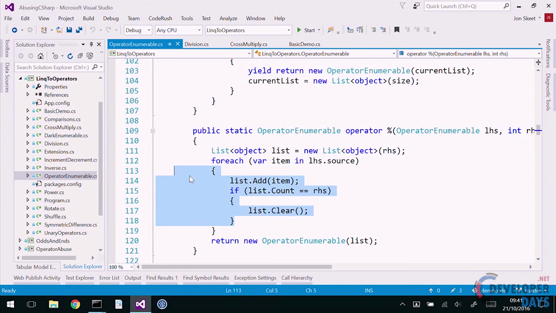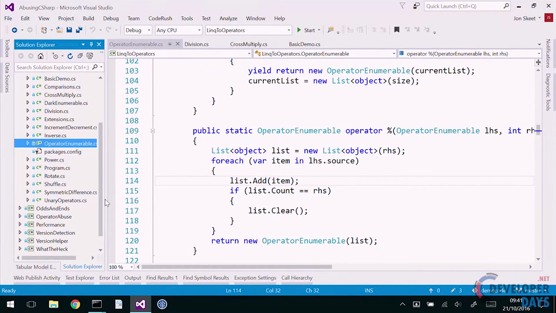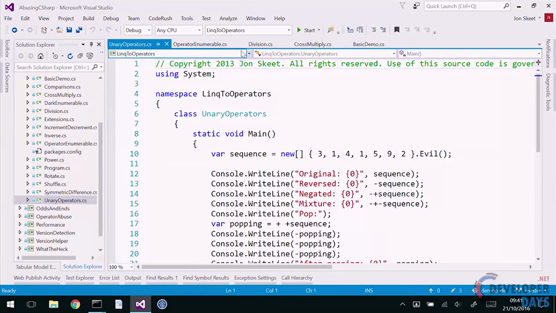So I asked on Twitter, when I first wrote this presentation, what the negative value of a sequence should be, and I got some interesting answers. Someone suggested it should be the reversal. So the opposite of 3141592 is 2951413. Someone else said it should be the negative value, so minus 3, minus 1, minus 4, minus 1, minus 5, minus 9, minus 2.